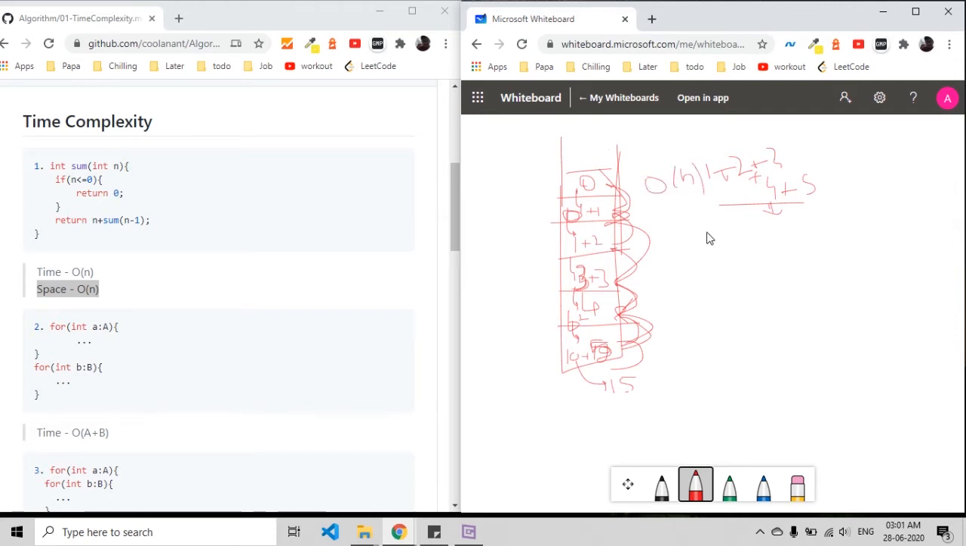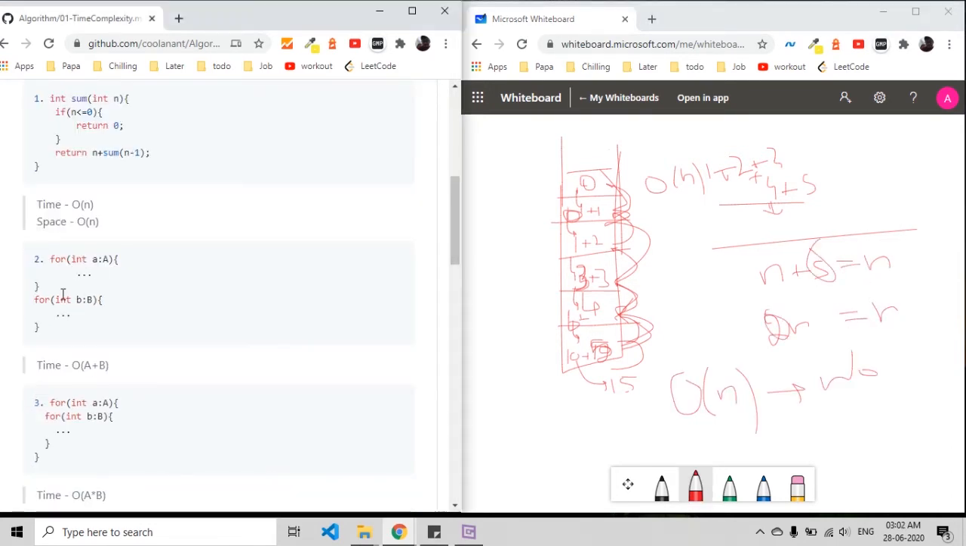Now there is a basic rule: whenever there is some constant with it, like n plus 5 or 2n, we remove the constant. So n plus 5 becomes n and 2n becomes n. So in the second example, we are calling this loop and we are traversing through, let's say, an array A, and then we are traversing through an array B. Okay, and here we are doing some operations. Whichever operation it is, it doesn't matter.